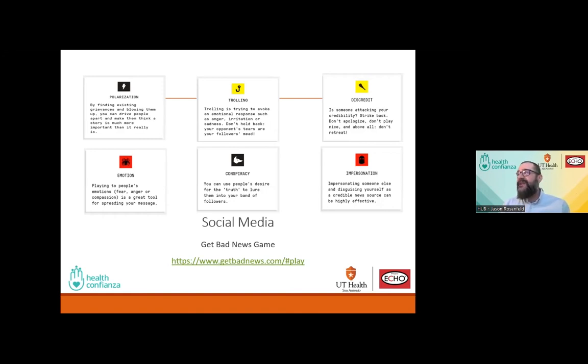Trolling is evoking an emotional response, anger, irritation, sadness, really pushing hard to get people to find that emotional response and then push them in one direction or another. Discrediting people is a really common use on social media. Basically, if you don't like what they're saying, strike at their credibility. Find something that will make people question whether or not you should trust them. And I think Dr. Hotez probably would talk about how he has had attempts at discrediting him and his colleagues around COVID-19 vaccines. Emotion: a lot of times on social media, people will play into fear and anger and compassion to get your message out there.